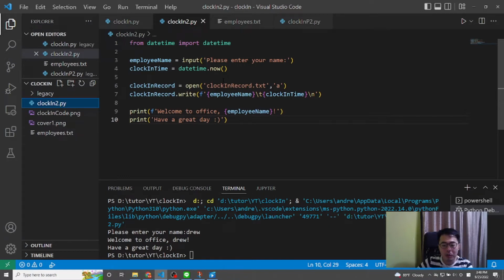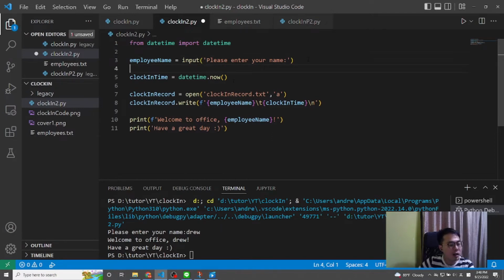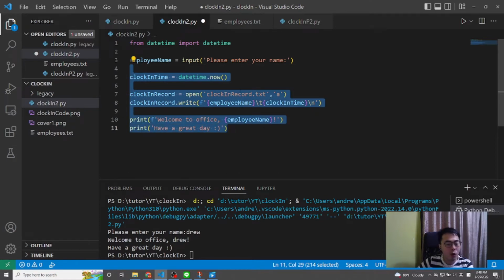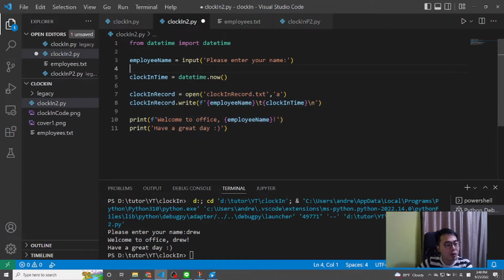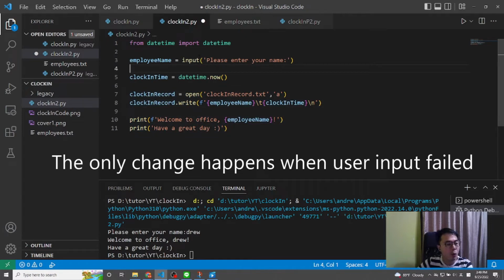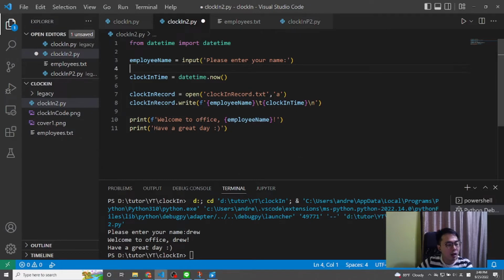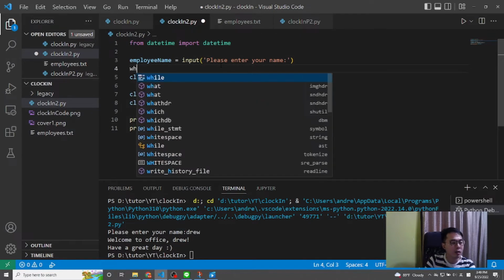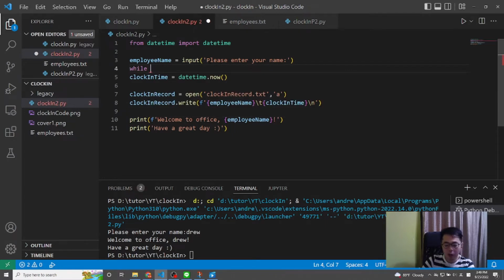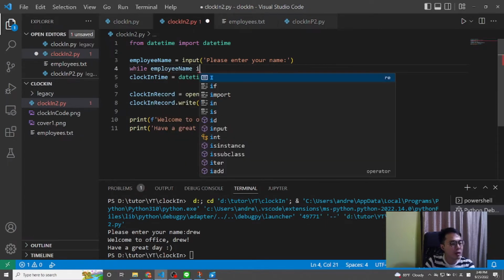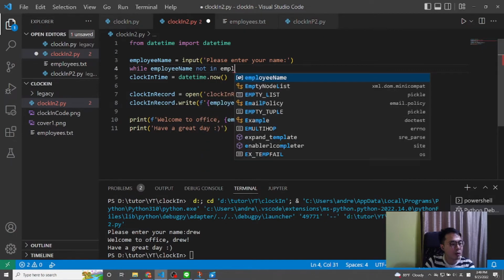Now I want to introduce my logic here. If the employee name is valid, we should move on to the code here as we originally did. The only change is when the employee name is not on the whitelist. I want to make this logic happen: when the name is not valid, it will enter a loop here. While employee name not in employees.